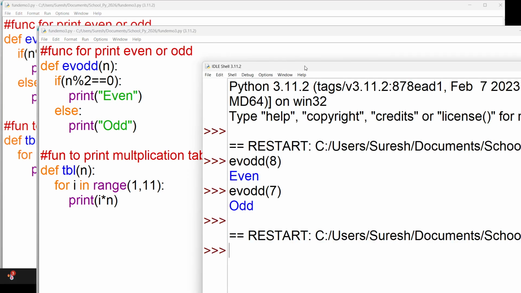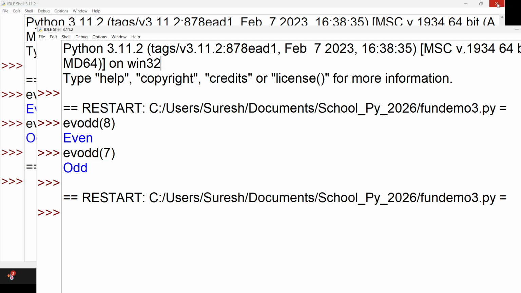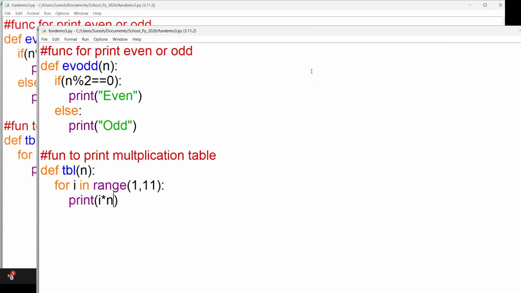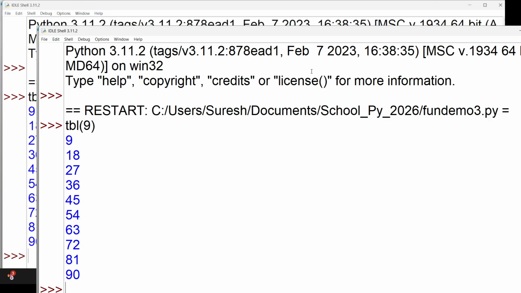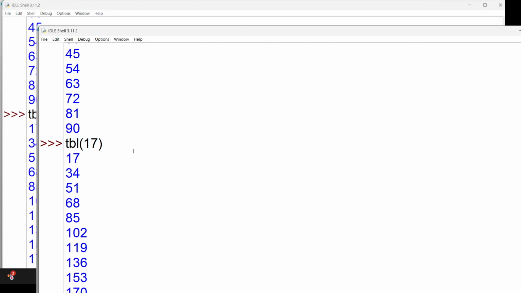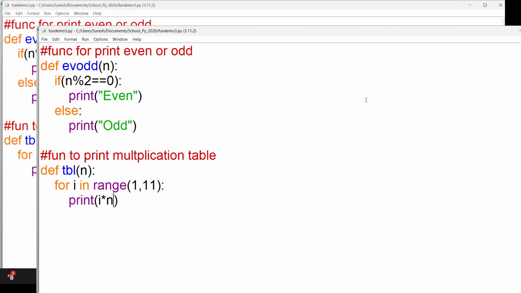So whichever table you want to print, simply call that function and pass the parameter. For example, I want the table of 9. Now you get the 9 table. If you want the table of, suppose, 7, you get 7. Perfect.